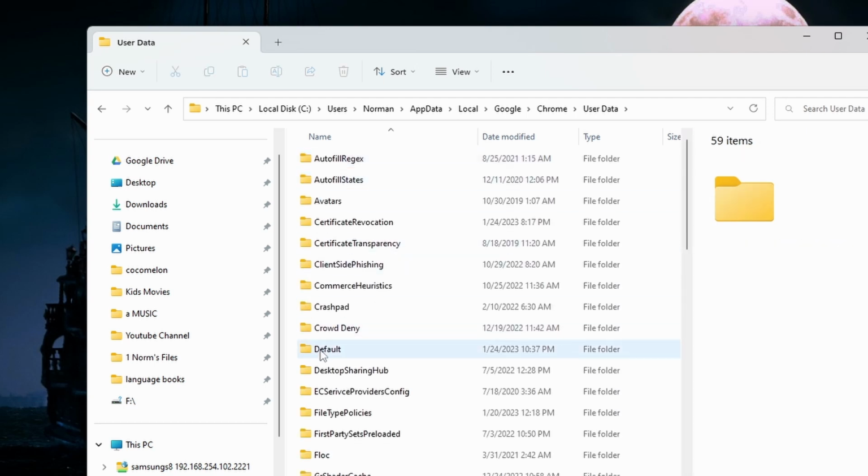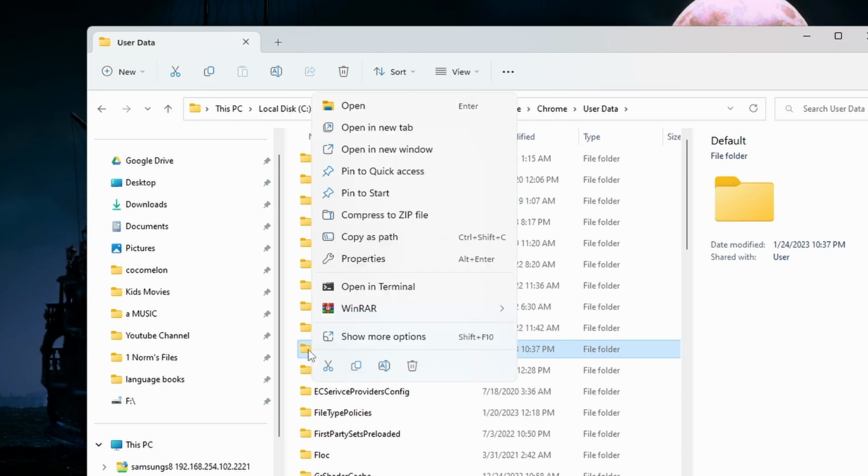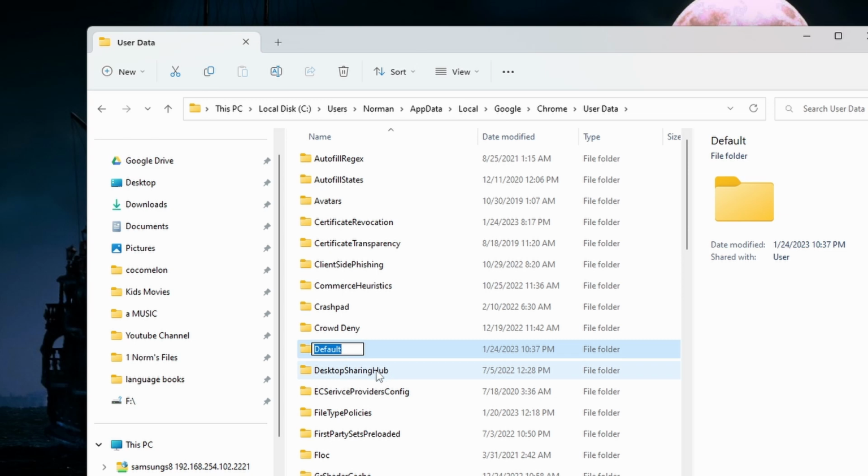If you don't see it, make sure your folder options are set to show hidden files, folders, and drives. Right-click your mouse and select Rename. Rename the file as Default Old. Now try and start Chrome.